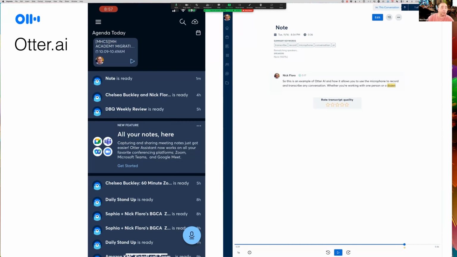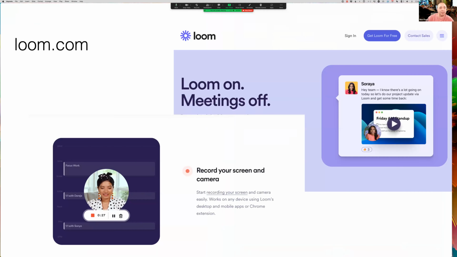For free, you can use it for 600 minutes a month, which if you want to play with it or try it out, do a pilot, highly recommend it. It doesn't give you the AI features, but you can set up a trial account and measure that, but super cool. One other product that I love is Loom, which is loom.com.